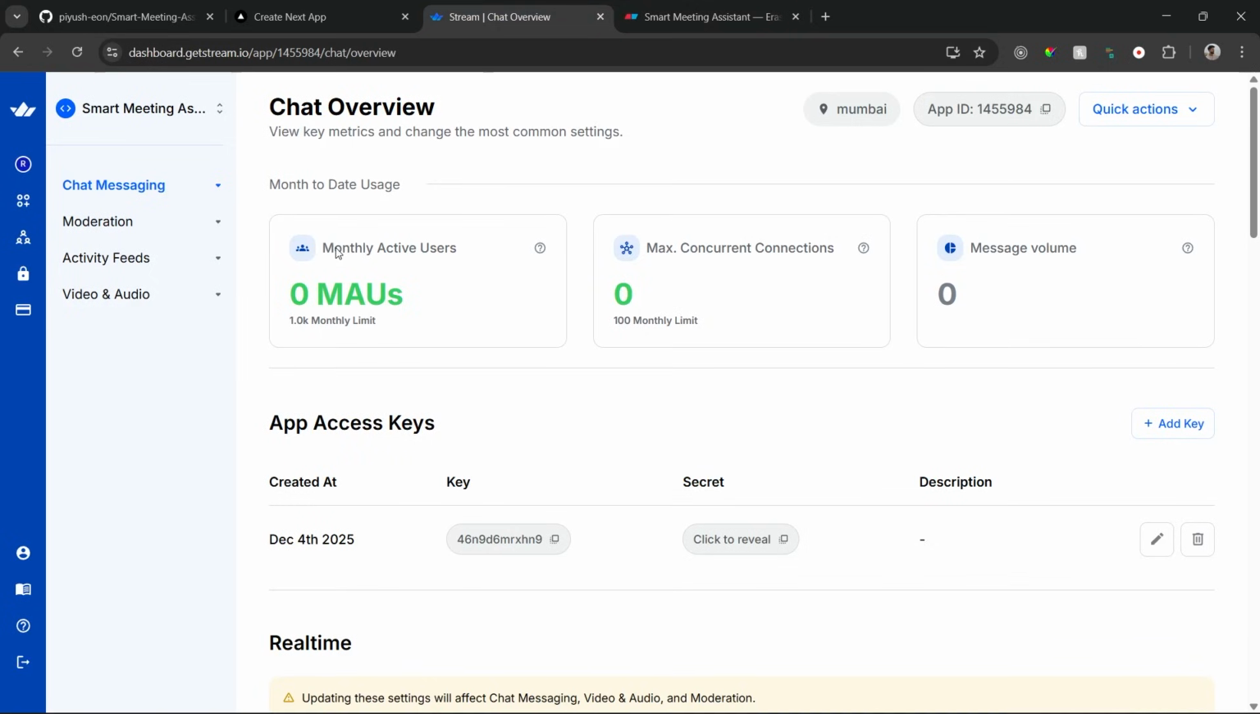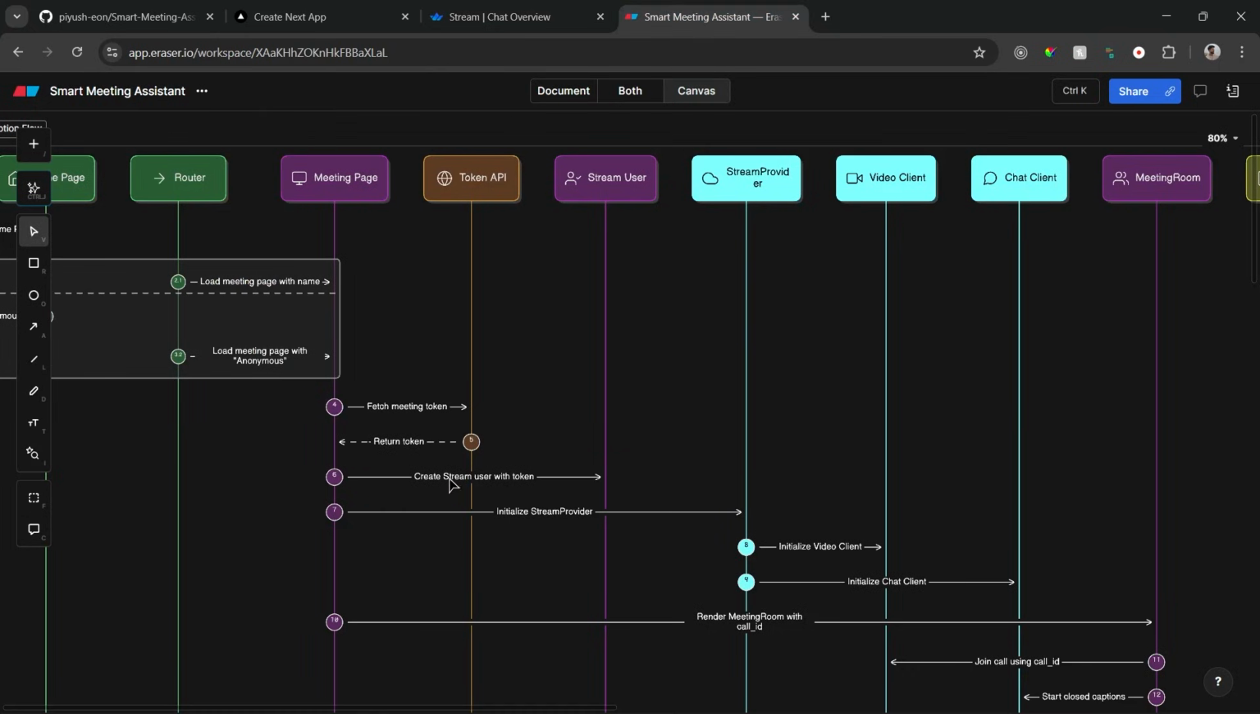If you notice over here, we have this monthly active users count, right? So whenever you make a new user join, you have to provide a unique user ID to that particular user. For example, if it's Piyush, then we can say whatever Piyush, or if it's Piyush Agarwal, then Piyush-Agarwal. This can be a unique ID, so that every time we do not create a new user inside of Stream. So this will create a new user for Piyush.